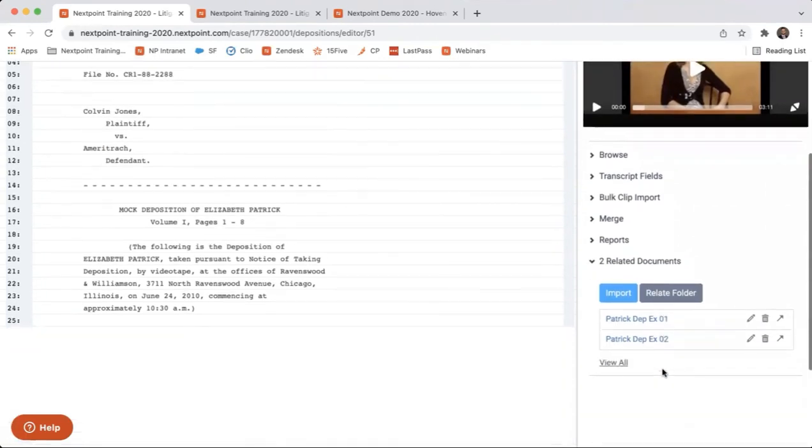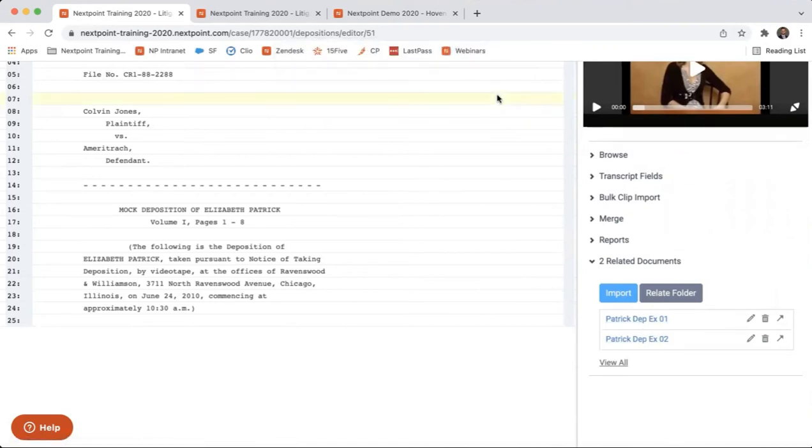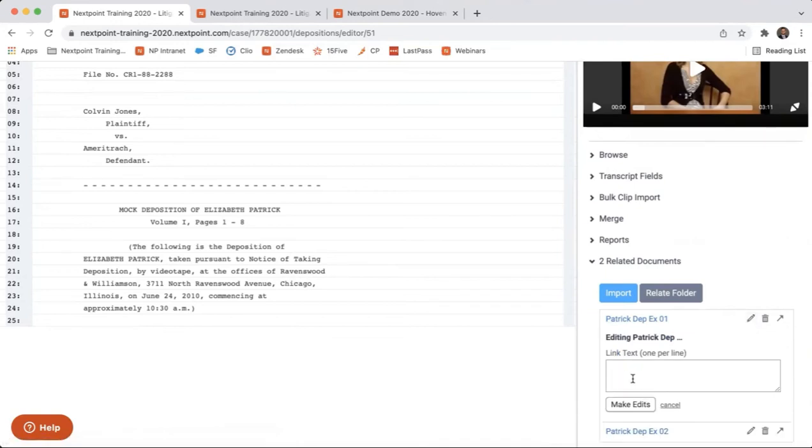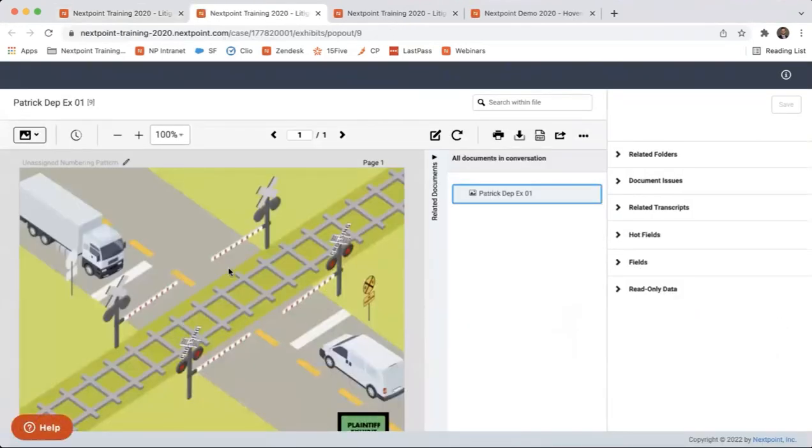Now, if I look at Patrick Deposition Exhibit 1 and Patrick Deposition Exhibit 2, when I click on this, it's going to say no links found in the document because it doesn't automatically link. What we need to do is click on this pencil and type in what we want it to recognize. Whenever this string of words, single word, or phrase shows up, that is what it's going to identify, and it will hyperlink that text to whatever this exhibit is, which, if we click on this, shows us a little diagram of a crossing.